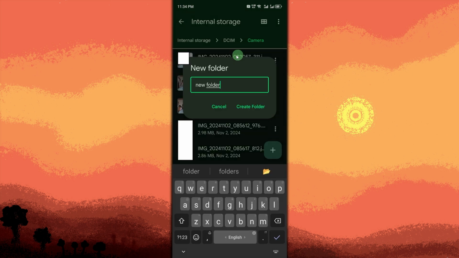Enter a name for the folder. This will act as your album. Confirm or create the folder. Then you can move photos into this newly created folder, and it will automatically appear as an album in your gallery app.